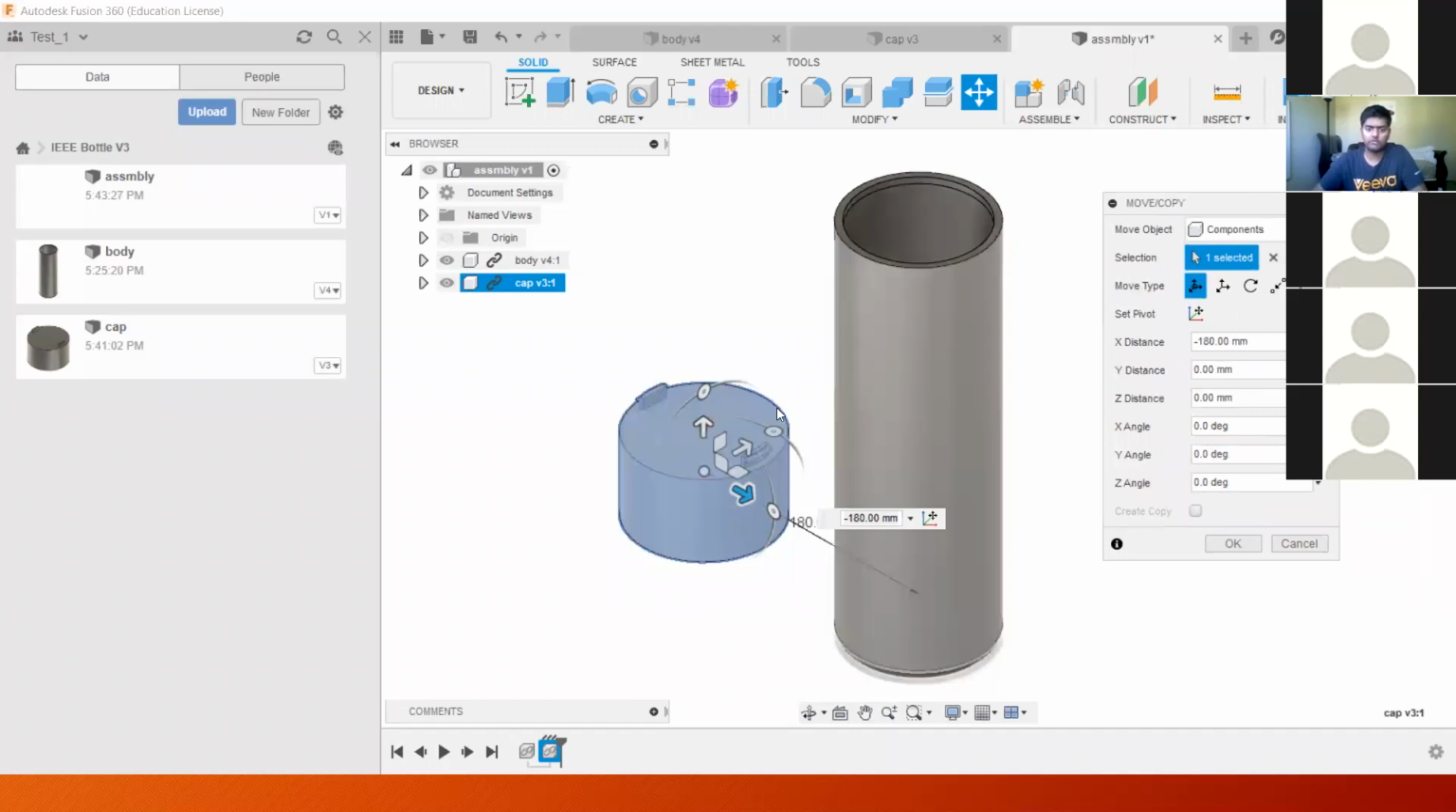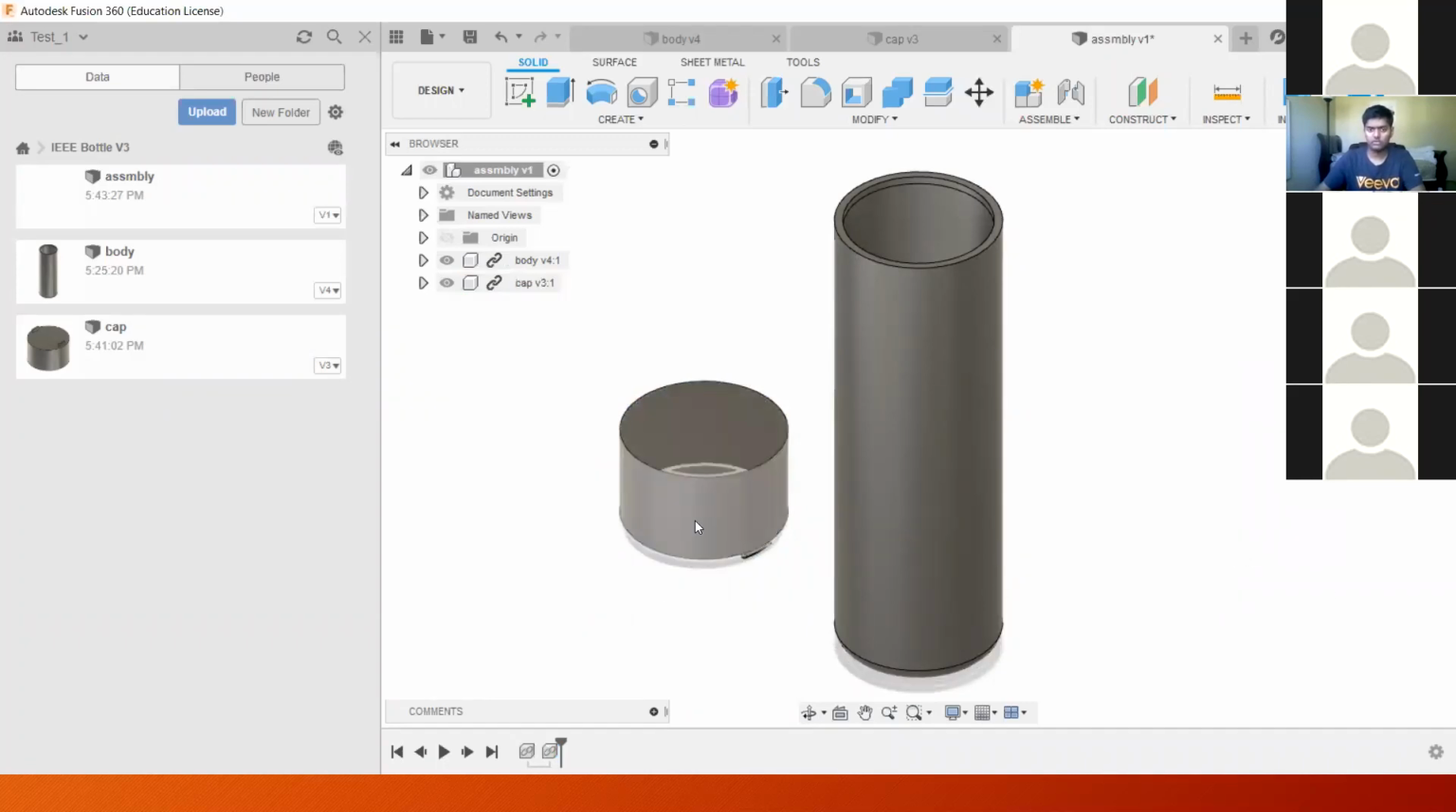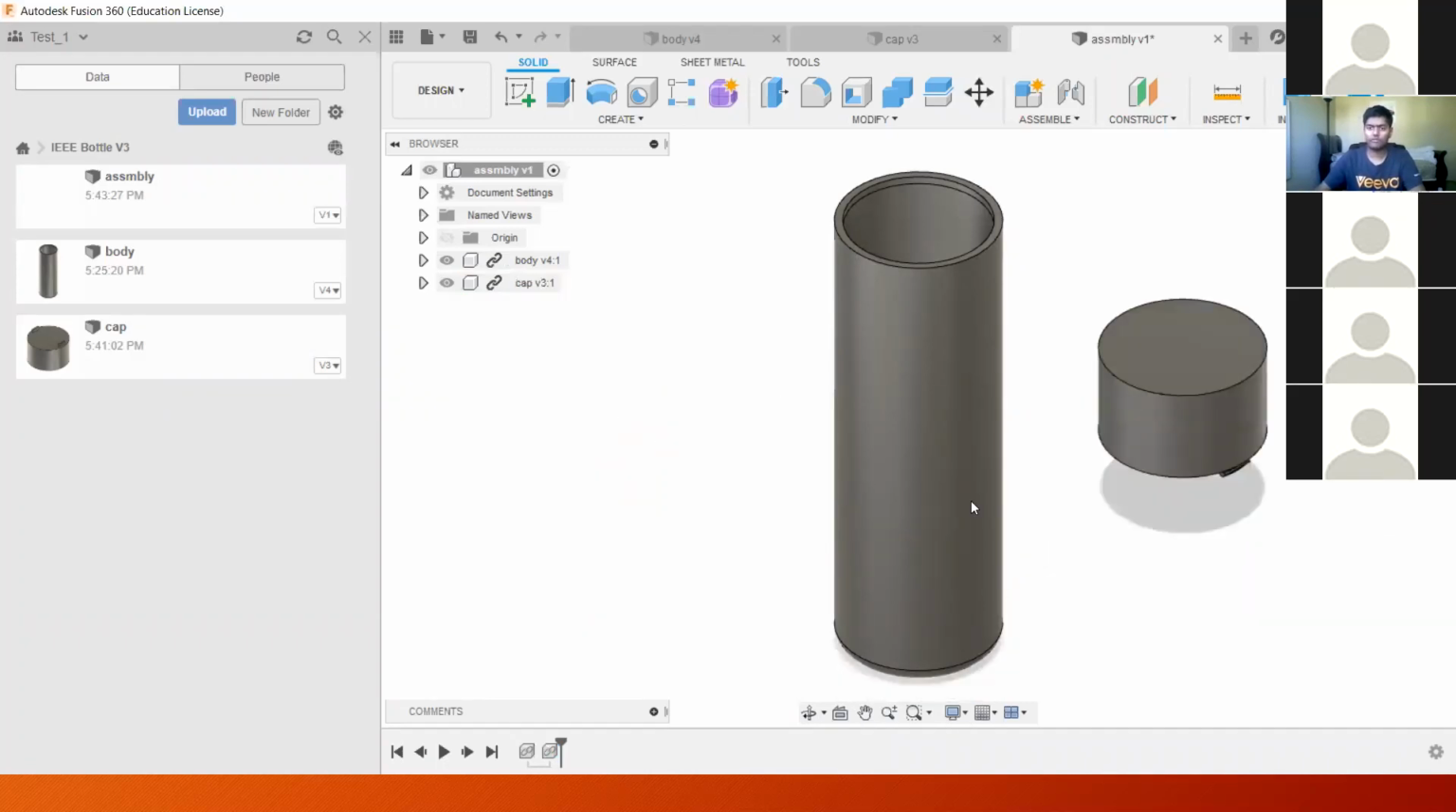You can do this one of two ways. You can either grab the graphical things here, or you can specify the angle here, which I'm going to do. I'm going to hit 180 degrees, and now it's flipped the correct way around. All right, so now we have a cap and we have a body. So any questions up till this point?